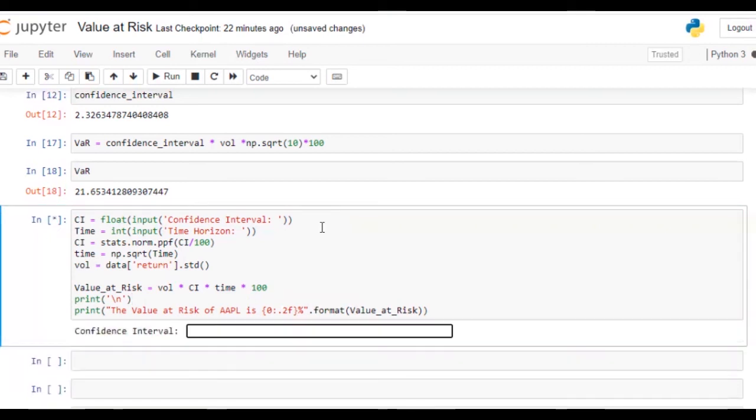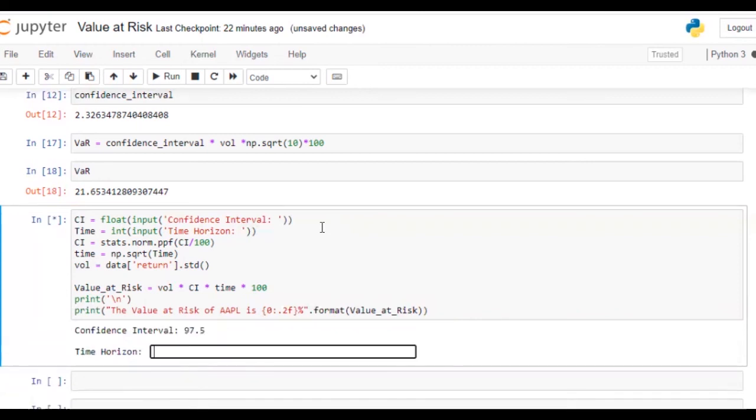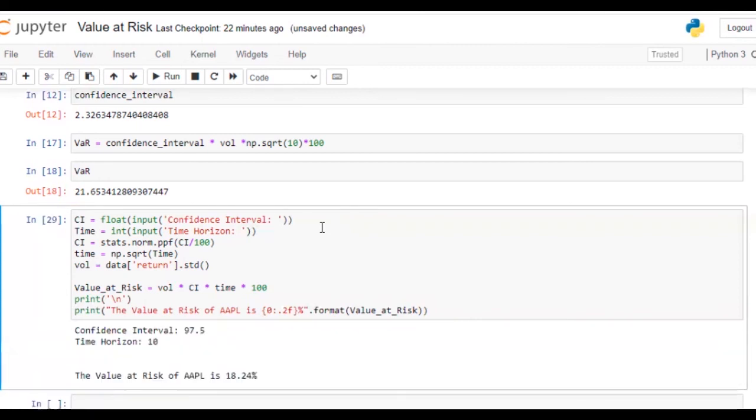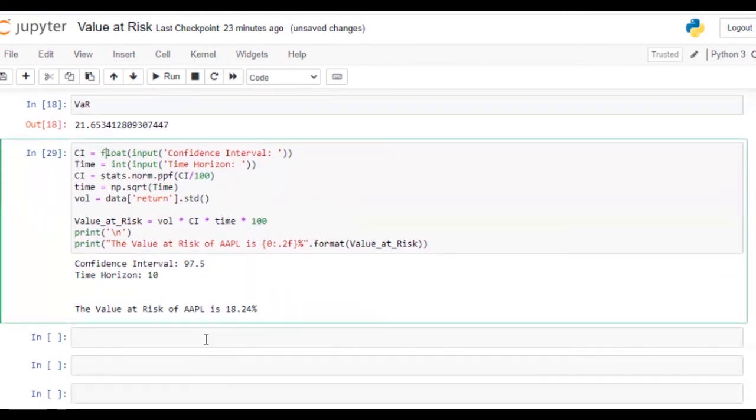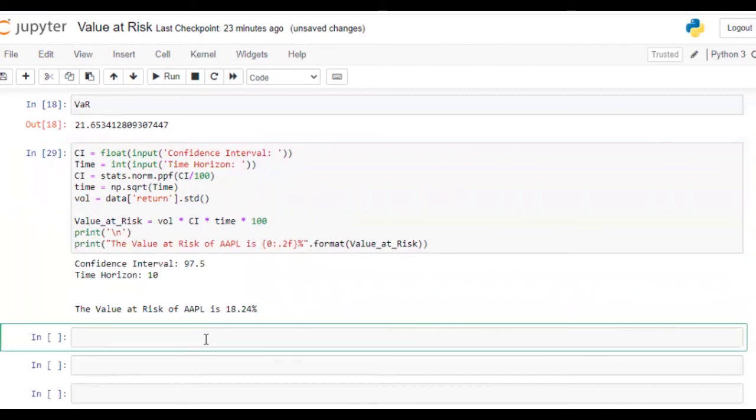Let me show you one more thing. So 97.5, 10 days. Perfect. So this is working properly. Since we are assigning the number as a float, it will give us the right result that we are expecting. Okay, there are some small things which I wanted to share with you.